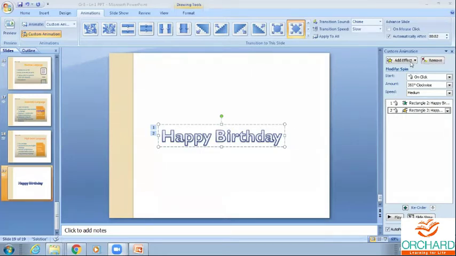See, next to the add effect button, you can find one remove button. I have added 2 effects, right? If I need to remove an effect, I have to select it and then click the remove button. It will get removed now. Okay, can you find the difference, children? It is removed.